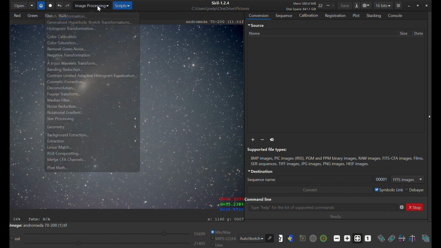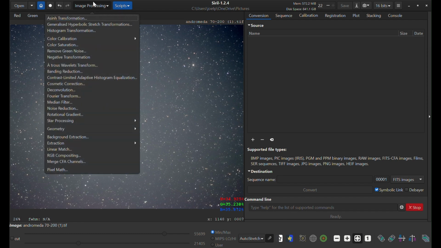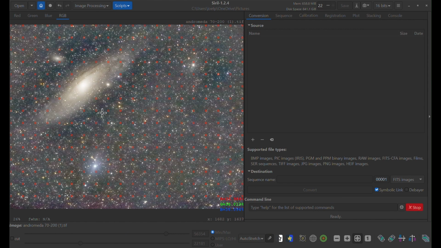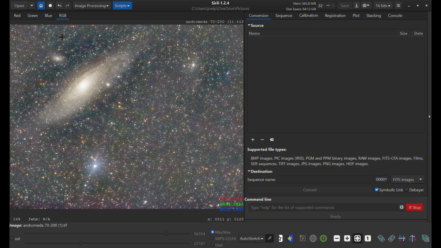We're gonna come up here to image processing, and come down to background extraction. We're gonna press generate, and as you see, none of these dots are really on our galaxy that much. So we're gonna press compute background. And now we've got this. I know this looks really noisy and really bad, but trust me, this is a good start.